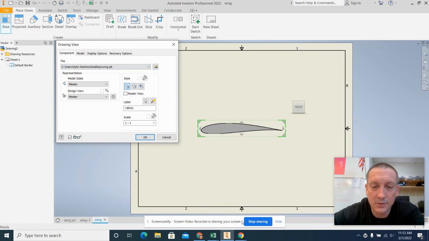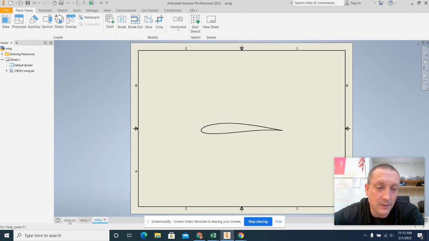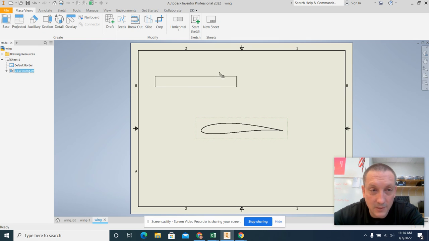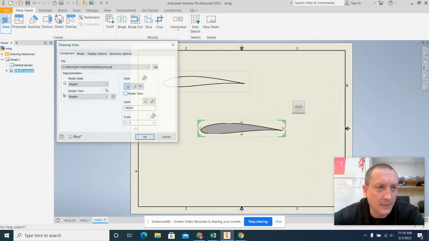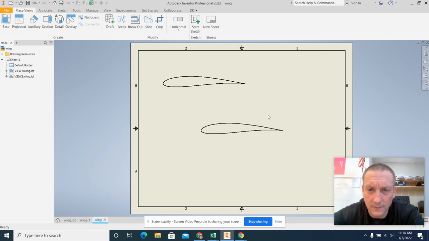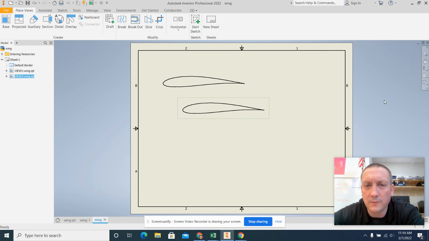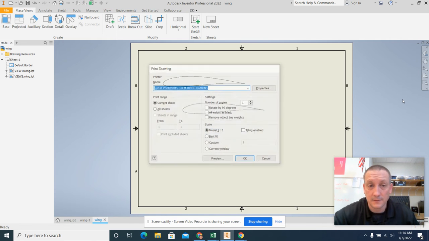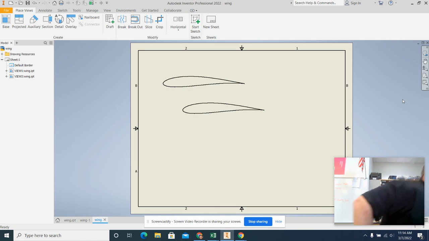Of our wing. And this should open up by default if you have your wing part file already open. If it doesn't, you may have to look for that file here. But because I have the wing already open here, it just puts it in, because it's only a part file, it knows, and it defaults to what is open. So I'm going to put this here, and I'm going to actually put in another base view of this wing as well. So we have two wings now, and I'm going to print this as well. I'll be right back.